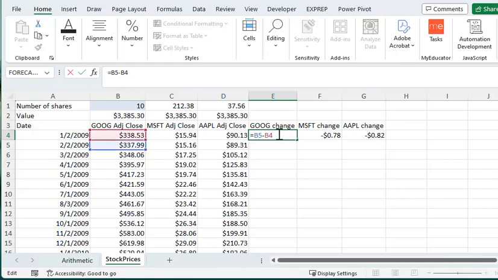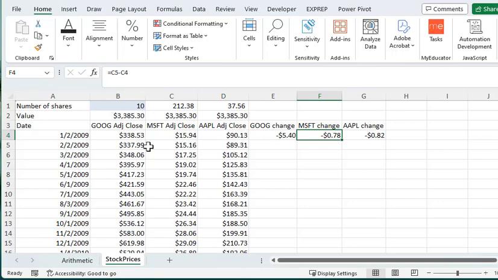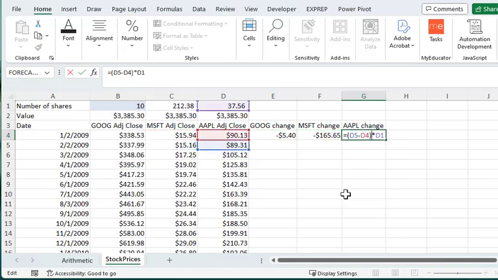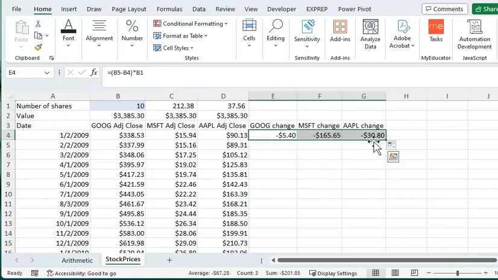So I need to have this computation, change in the stock, multiplied by the number of shares of stock, which for Google was 10. So 54, down 54 cents per share, down 5.40 overall. Similarly for Microsoft, I want to have the change in the stock, but multiplied by the 212. If I copy the formula over, then instead of 10, it shifted to 212 shares. So that's all working great. Now I want to copy this down for February.